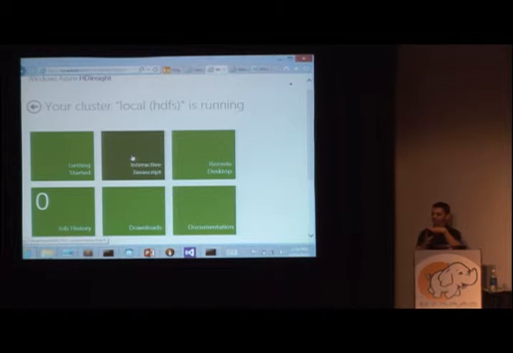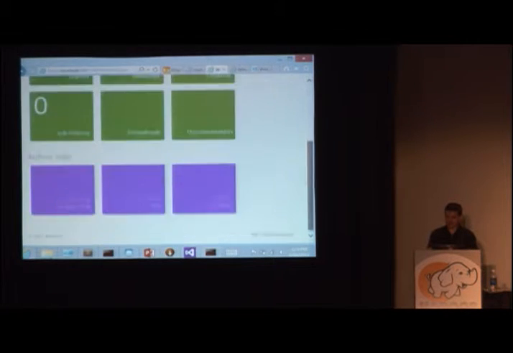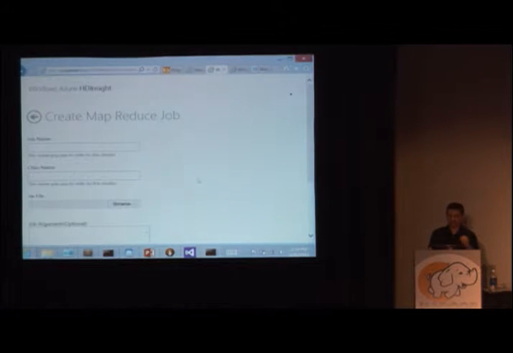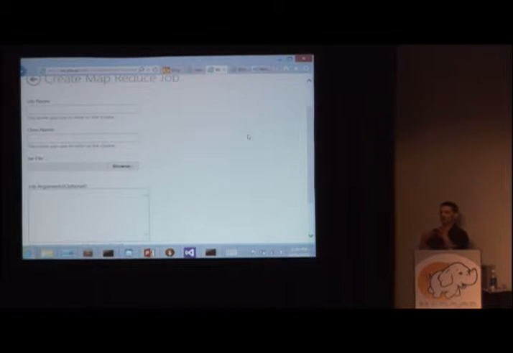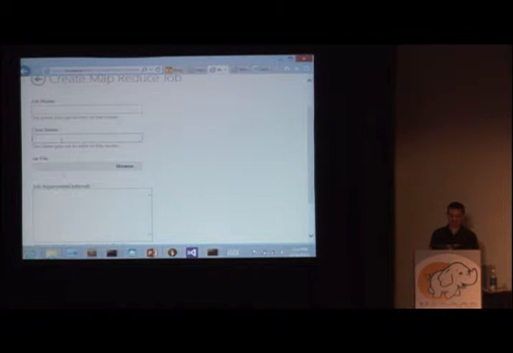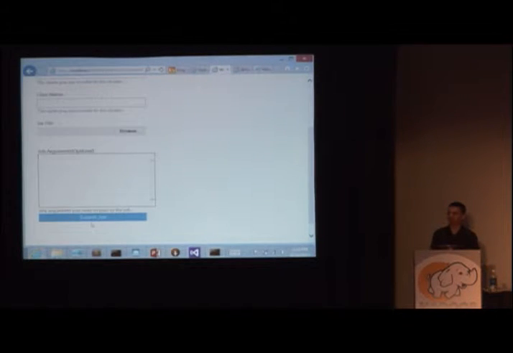We've got a little interactive JavaScript pane that we've been playing with. We've got some getting started content to get you going. And then to get people really going quickly out of the gate, if they go online, they pick up a simple MapReduce program, you can just type the name of a job, point at the jar, specify the class file, any job configuration, and click Submit Job.